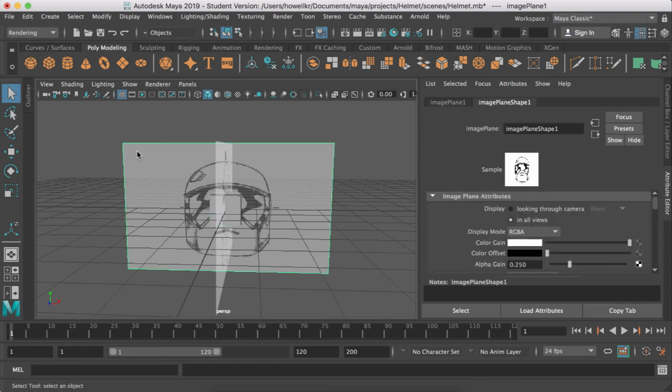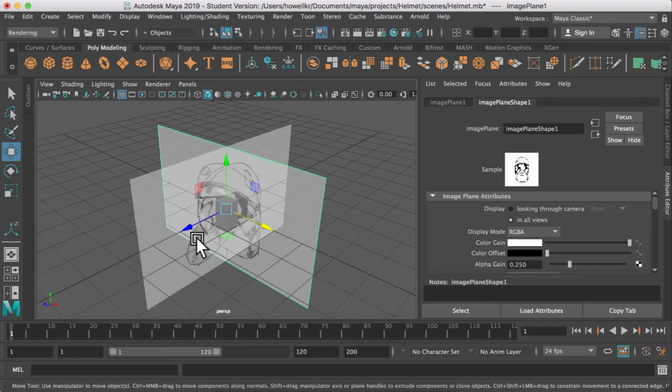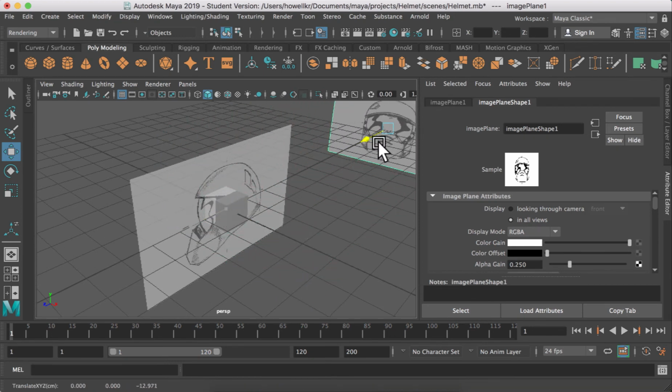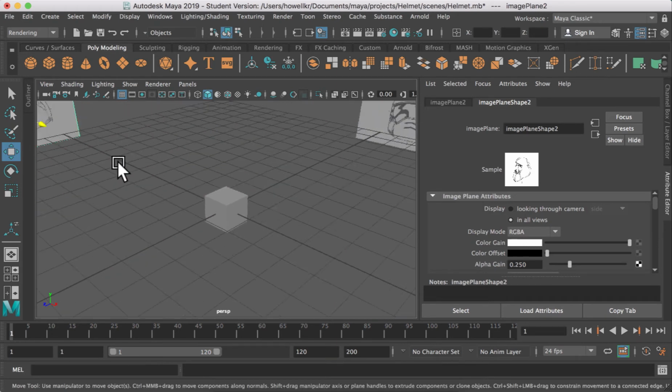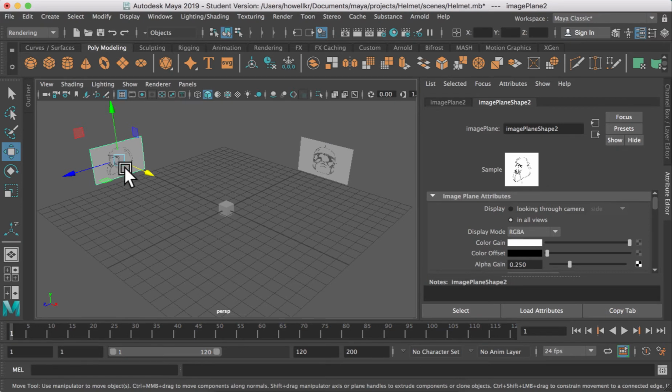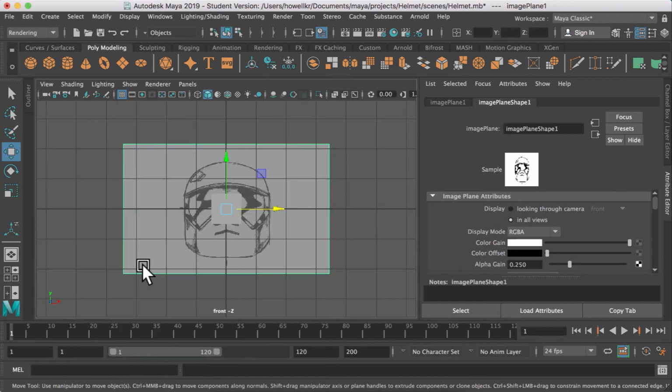You can select this image plane, use the move tool, and push it all the way back out of the way. You can do the same thing here, push it all the way back out of the way. It looks like it's not very helpful, but if I go back to my multi-view, nothing's really changed from the front view. It still looks exactly the same. So I could set it to be exactly what I want it to be.